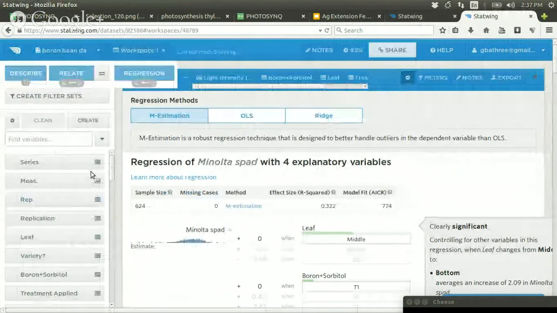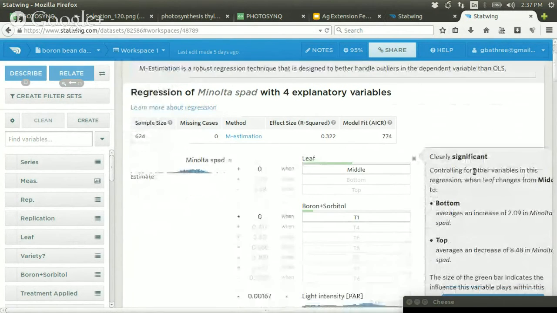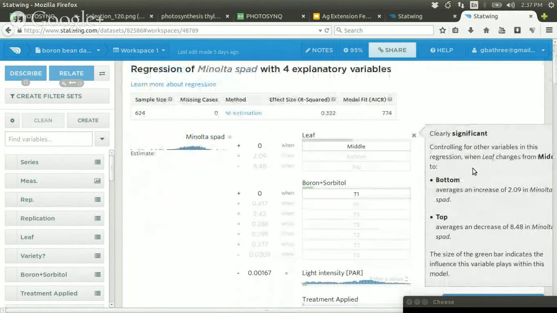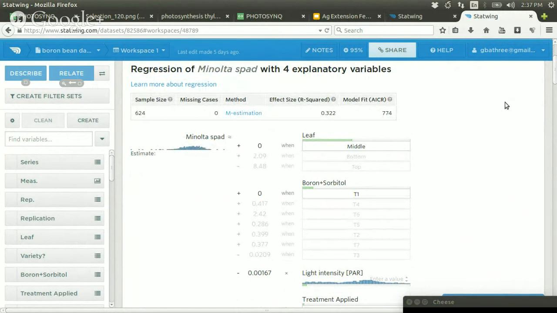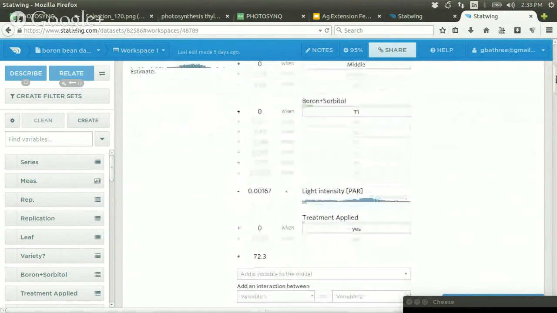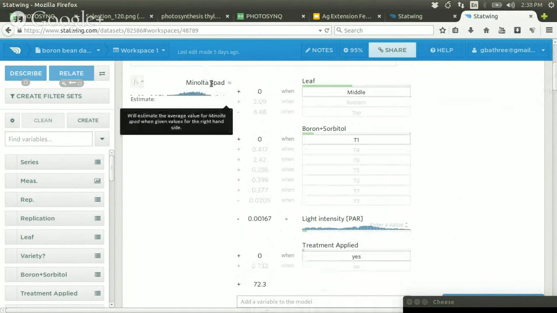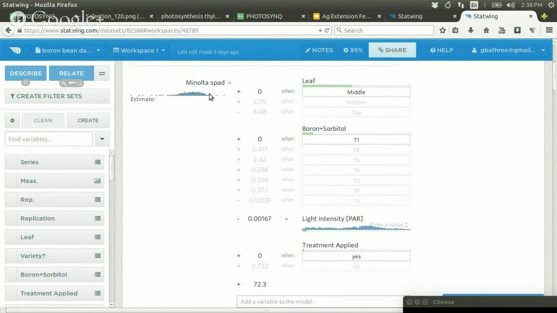So this was the data from a guy who was looking at boron, which is a micronutrient, and its effect on stress, drought tolerance. So he had 7 different treatments, different boron treatments, and he wanted to see if that would affect chlorophyll content and photosynthetic efficiency. So we took his data and we put it into what's called a regression model, where we try to predict the chlorophyll content, that's the Minolta SPAD here, based on the factors that we think will impact it.